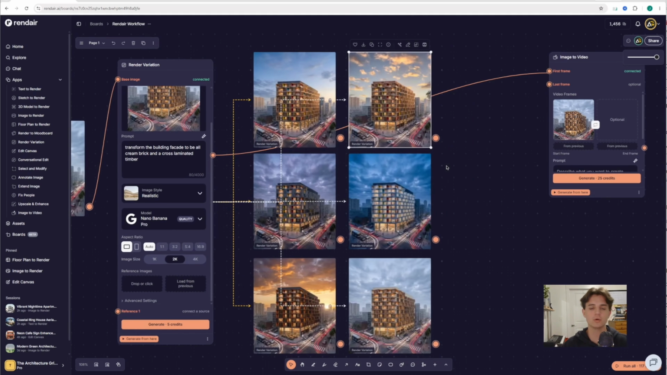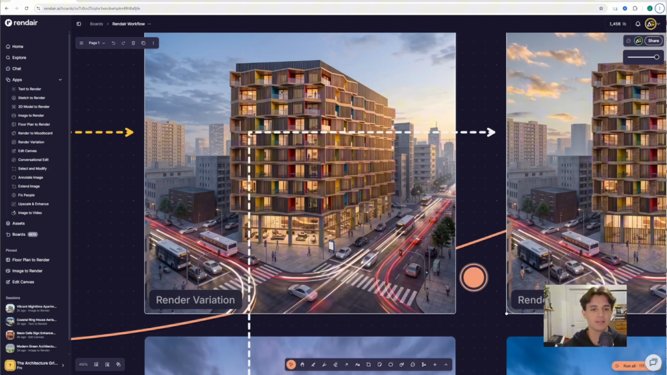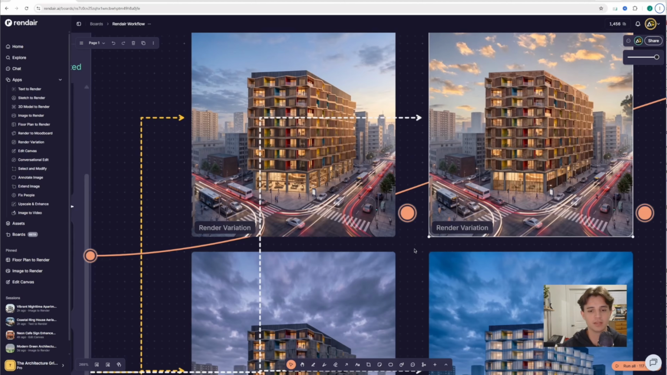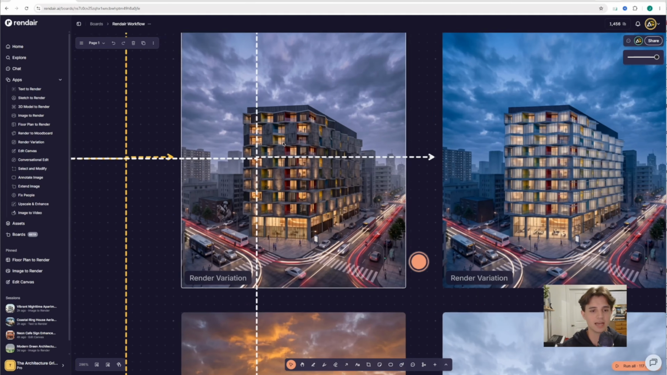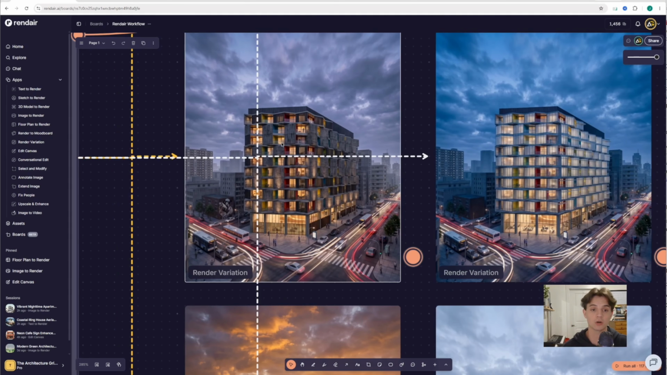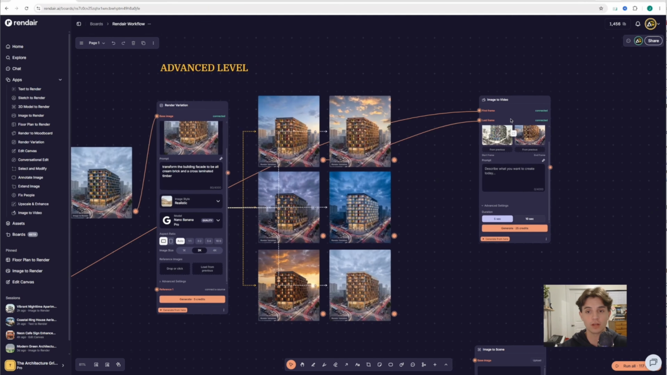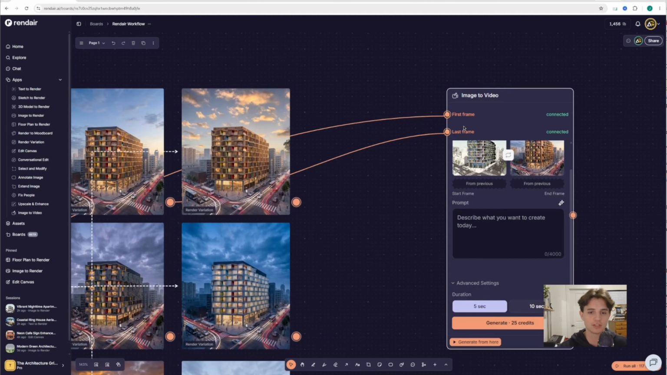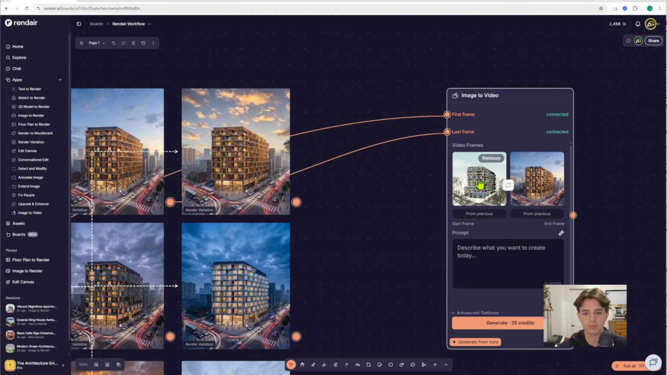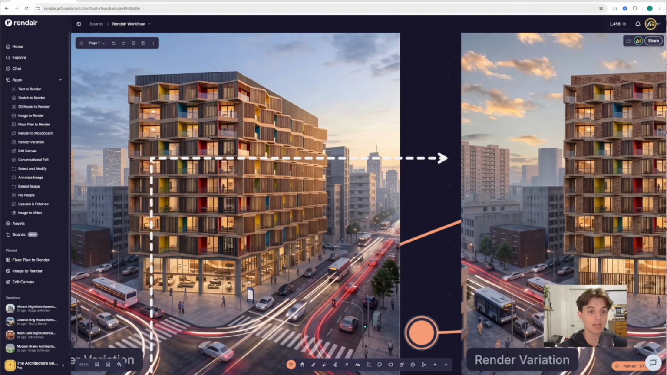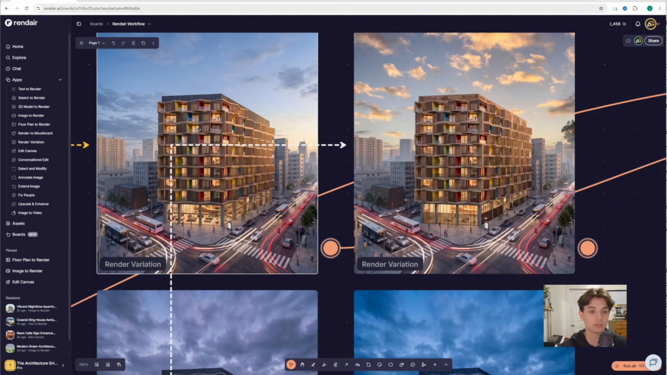So this tool is essential when you're wanting to test out variations, because not only does it give you consistent results, but it gives you a quick and easy way to see how different things look without having to remodel or reapply materials. But we're not done yet, because there's two more advanced features that I want to show, starting with the image to video feature. So I'm going to take the first frame from the 3D model screenshot that we had, and then the last frame is the variation with the wood slat design.